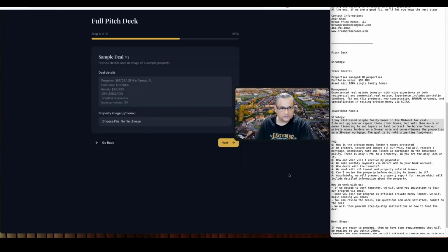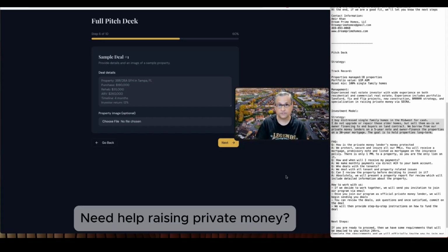Question 6 is sample deal. Now, if you notice in this case, because it is a pitch deck and because we want more information, that's the whole idea. If you remember, we did the 15 to 30-second pitch, which was the shortest version of pitch. The first communication you have with a potential private money lender. The next level was the one-page investment summary with a little bit more information. Now this one is as much information as you can put in, right?